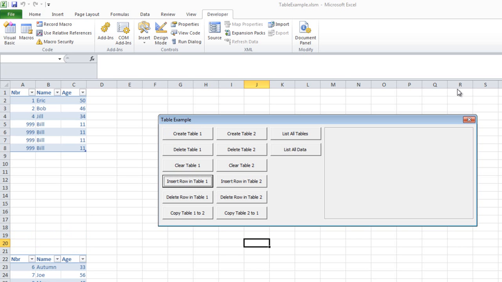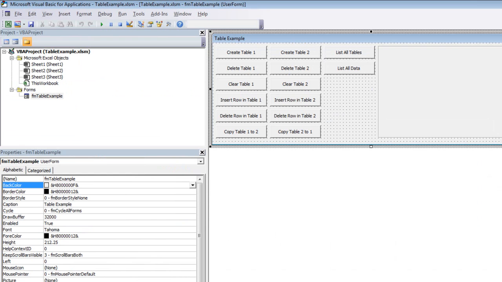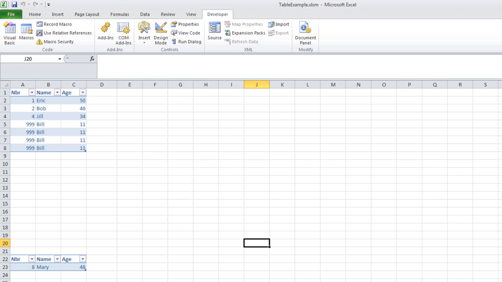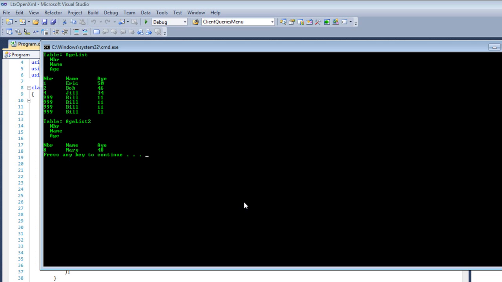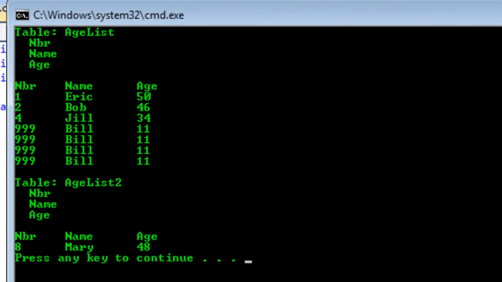Finally, I can insert a few more rows into table 1. I can delete a couple of rows from table 2. I'll close that window. I'll save the workbook and close it. Come back over to Visual Studio, run my little example application, and we can see that we used Link to XML and the OpenXML SDK to retrieve all of that data from those two tables.